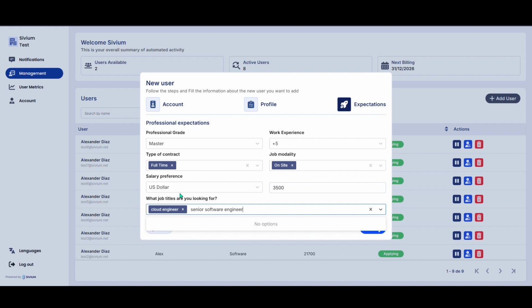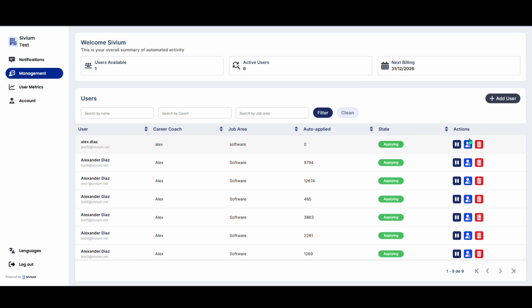In this section, it is also important to be very specific when entering the job titles you want to apply for. Now we click Next. Now, once everything is completed, we can review the user's details by clicking on the blue icon in the middle.